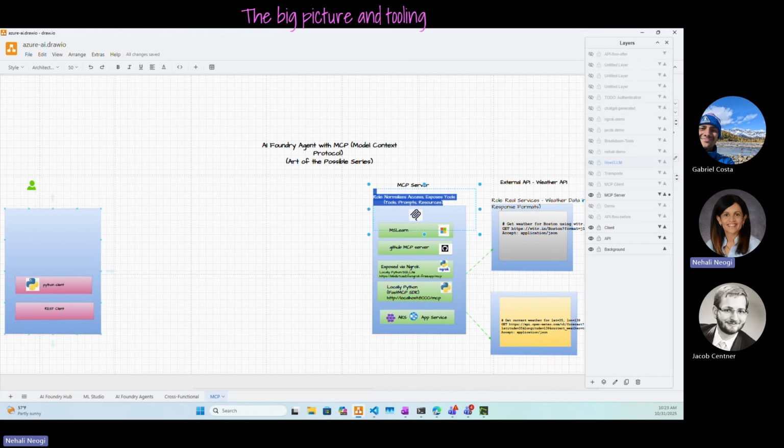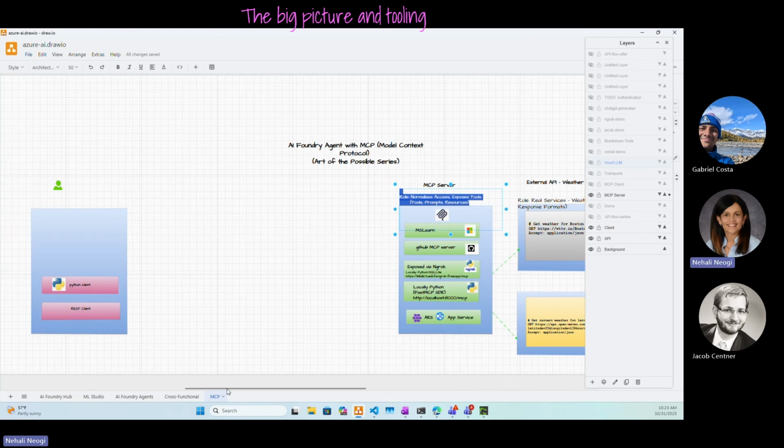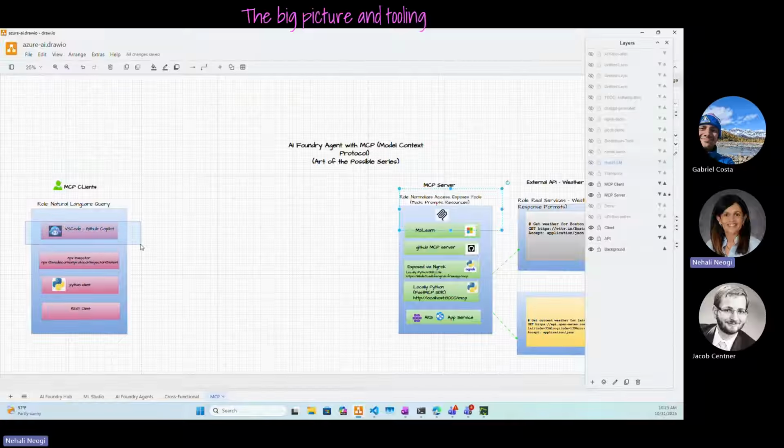Now, let's look at this client here. And there are different types of clients. In my case, I will be using VS Code with GitHub Copilot as a client. Jacob's going to do a deep dive on the NPX inspector as well. It is a great tool to have in the tool belt. So in this case, these are the MCP client.